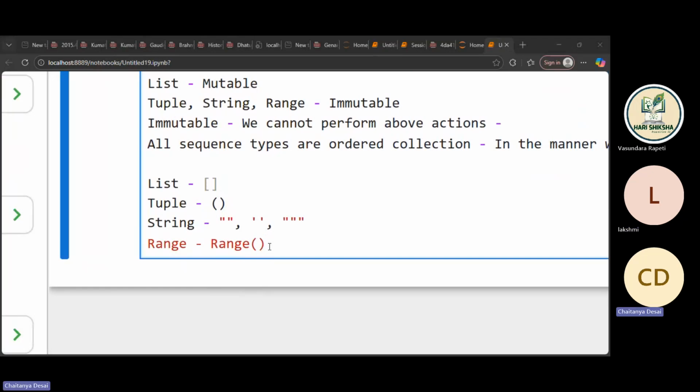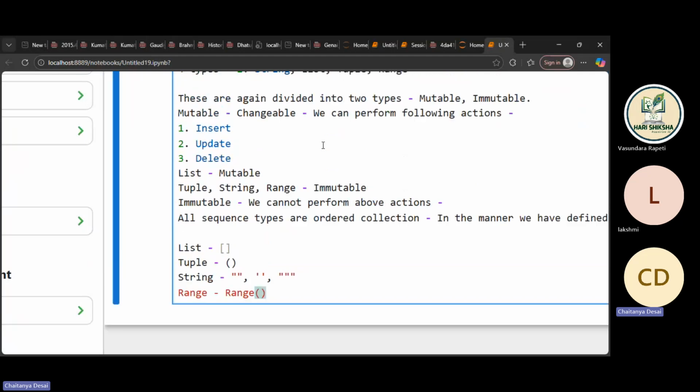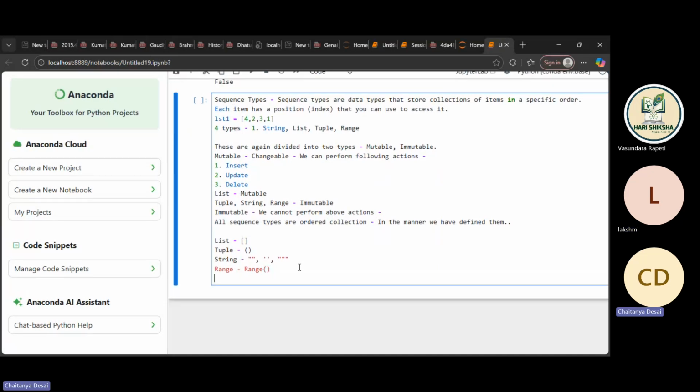For list, tuple, string, and range, I will be giving some practical examples and we will see more practical implementation. For now, I just explained about mutable and immutable, but exactly what actions can be performed on the list, and what actions can be performed or cannot be performed on the tuple, string and range, we will see gradually. I hope you have understood this much: the symbols and how we can denote these things.